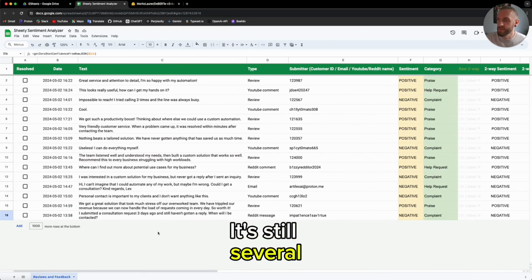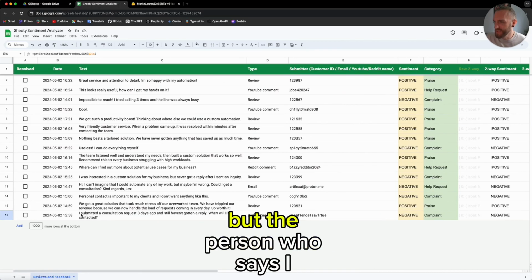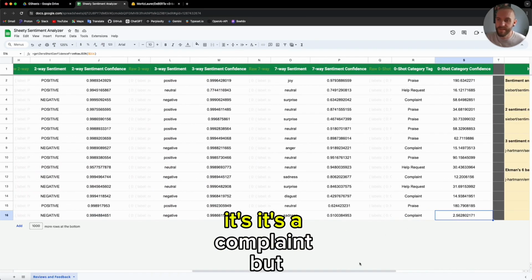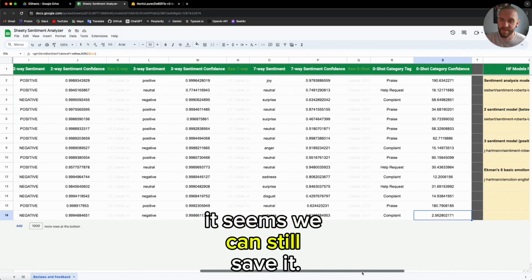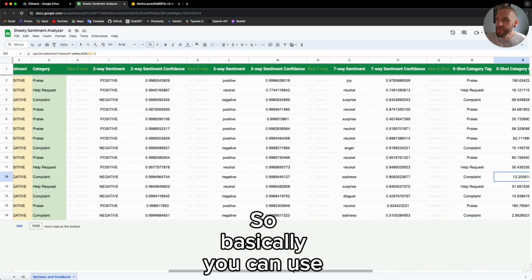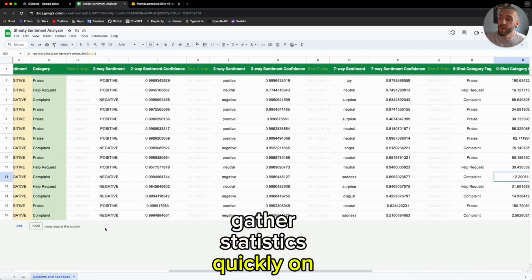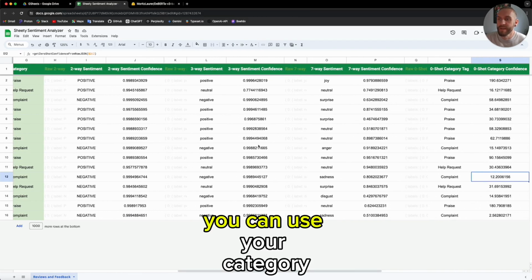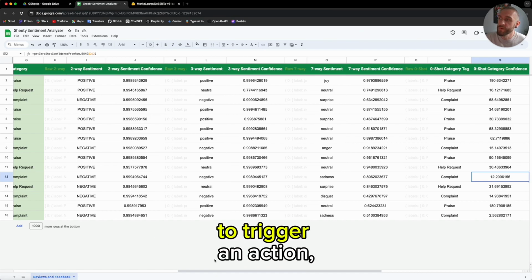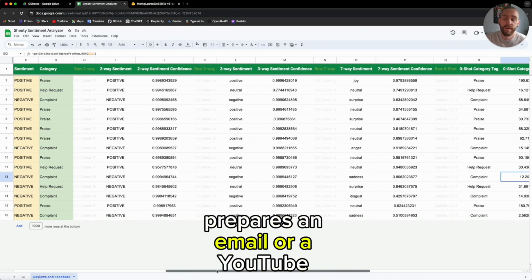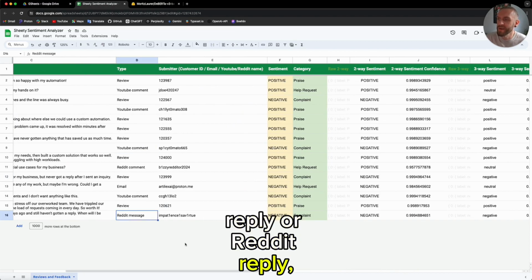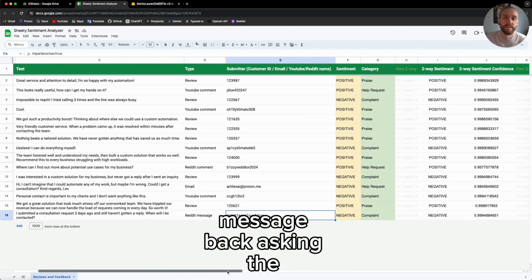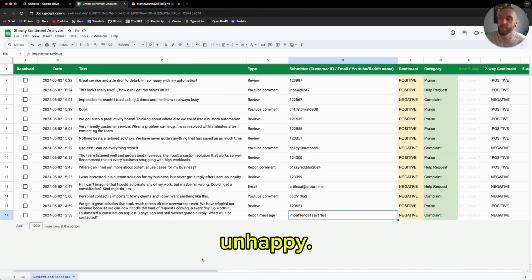It's still several factors higher than the second choice, but the person here says, I submitted a consultation request. Yeah, we know that one already. So yeah, it's a complaint, but it seems we can still save it. So basically you can use these sentiments to gather statistics quickly on your reviews, maybe also group them by the product that was reviewed. You can use your category together with a sentiment to trigger an action, maybe an automation that prepares an email or a YouTube comment reply or Reddit reply, taking into account what the person wrote, and giving a friendly message back asking the customer how one could help if they were unhappy.